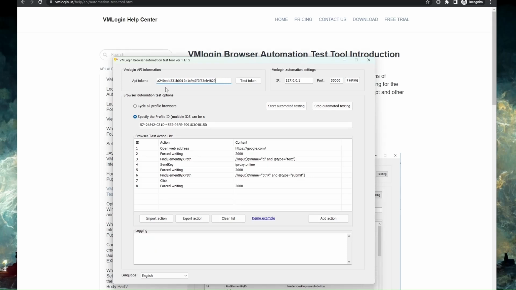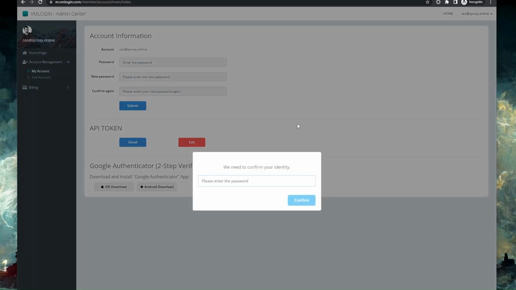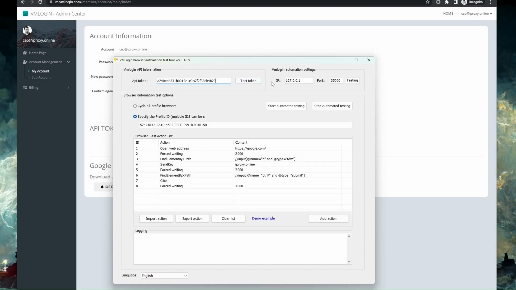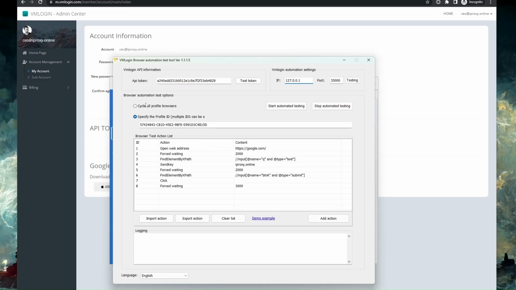You must insert a P token in order to use it. The P token is placed on your dashboard on the site in the My Account section. Type the password and copy the token. Insert the P token and port into the WMLOGIN automation settings from the My Account section. You can use the automation for all profiles or for certain ones. Insert profile IDs separated with a semicolon.